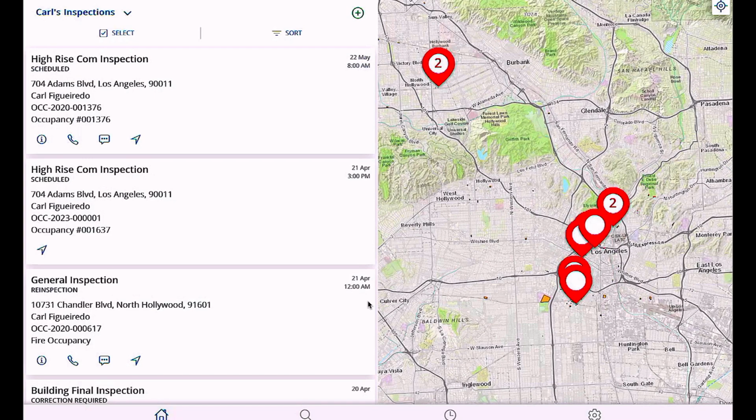Here we are at the Accela mobile tool. This is the primary tablet-based tool which runs on iOS and Android for inspectors to process inspections in the field.